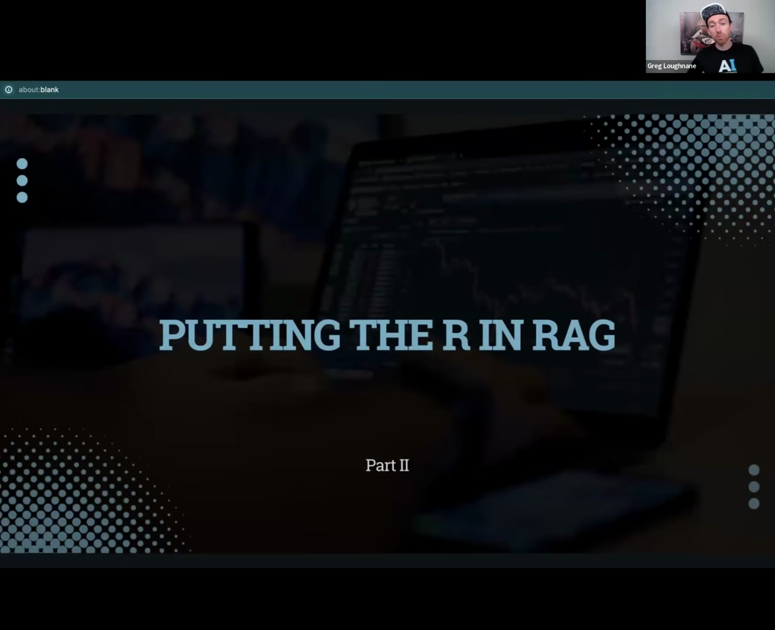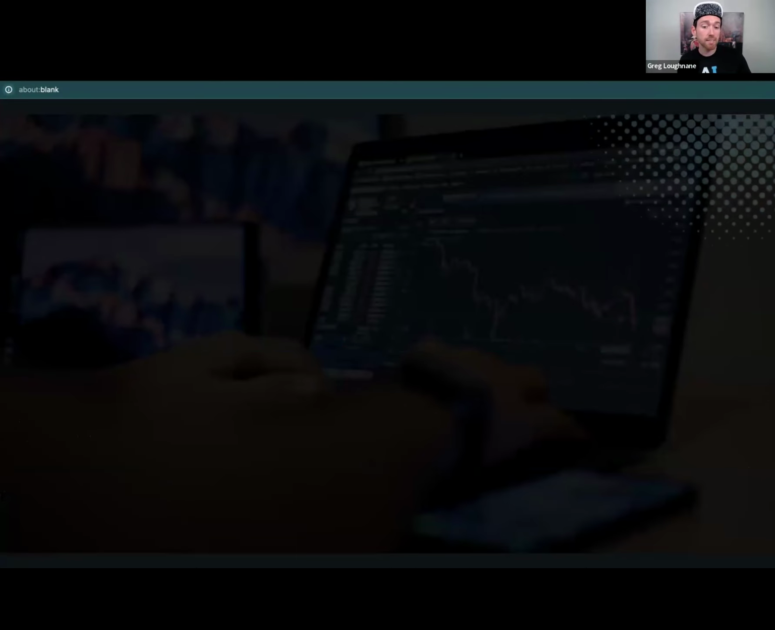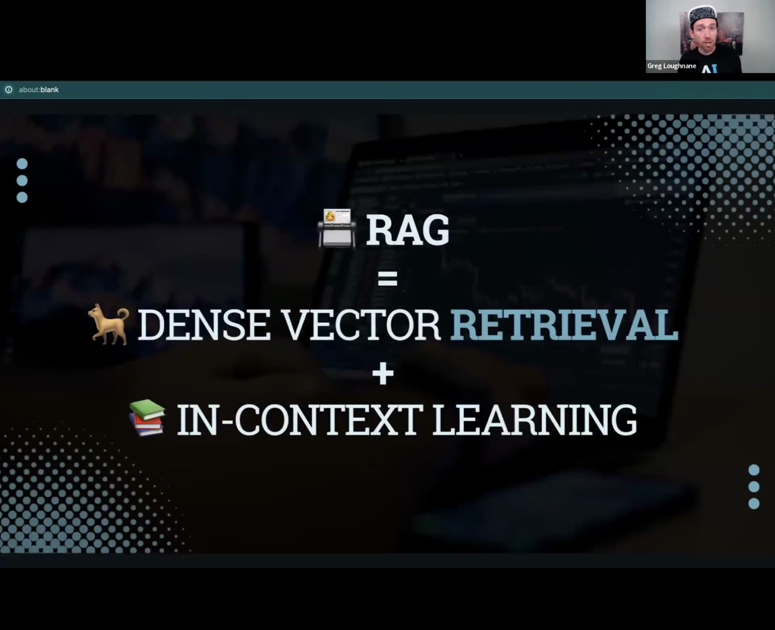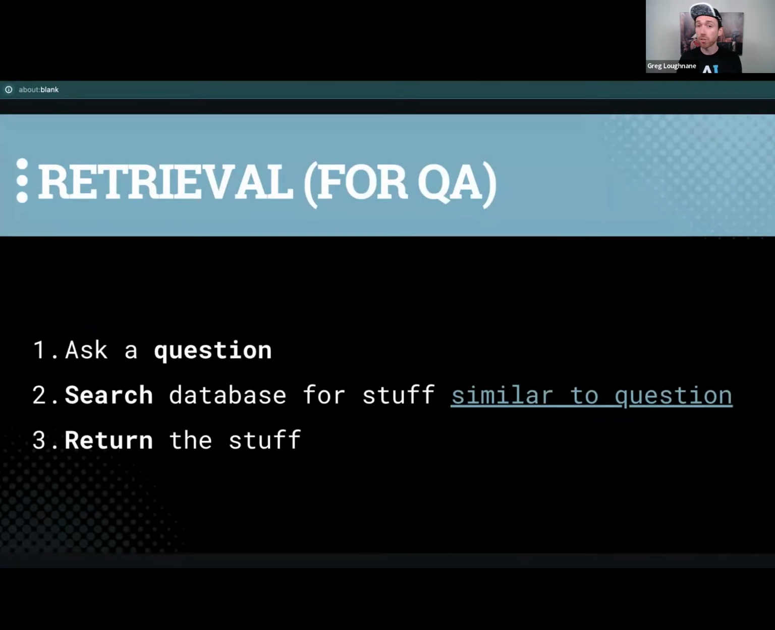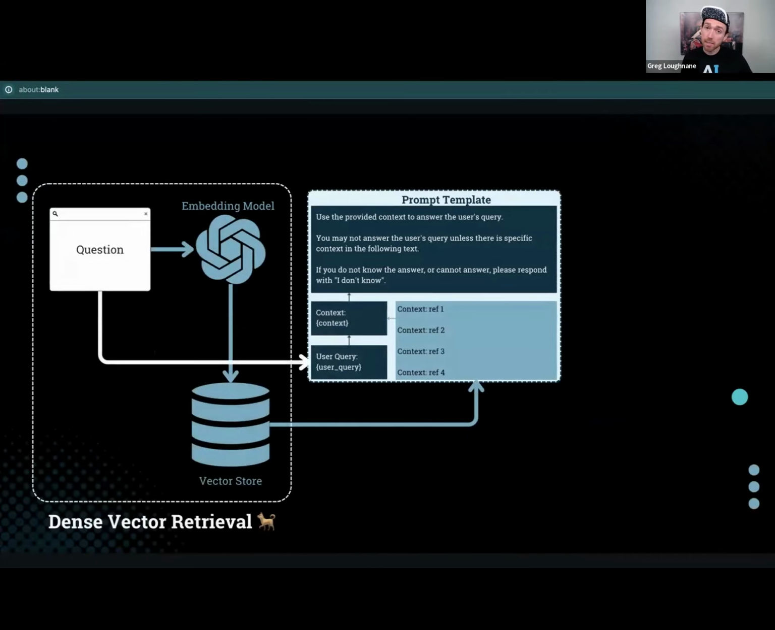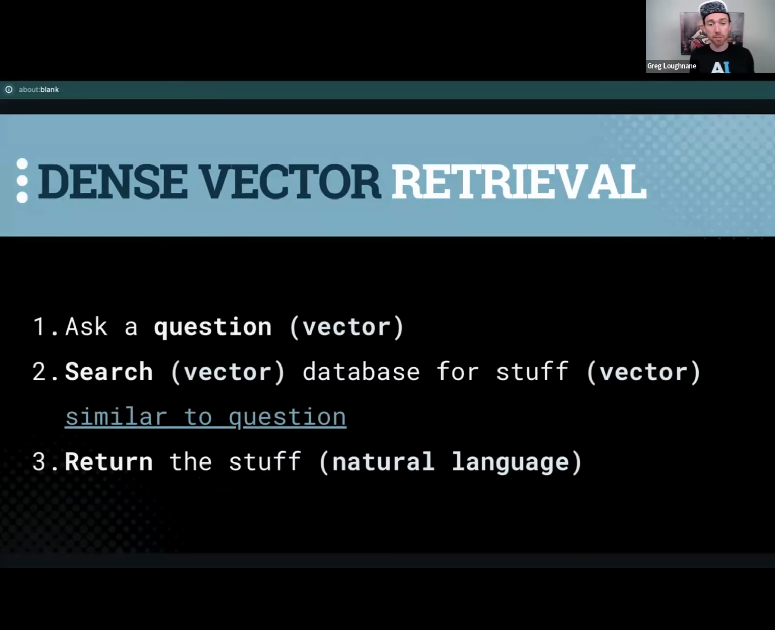As we think about the retrieval process itself, what we are talking about is the same thing we already discussed. We ask a question, we search a database for stuff similar to the question, and then we return that stuff. It's this process right here. And we're doing it with vectors, starting with vectors, finding similar vectors, and then returning natural language.